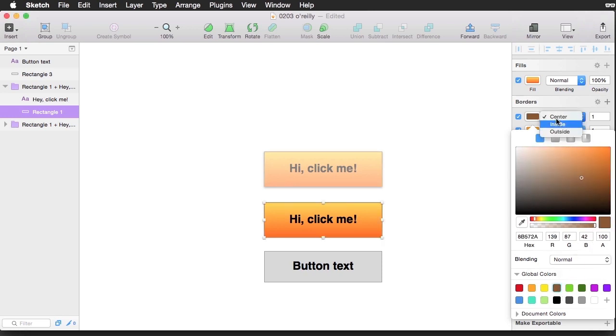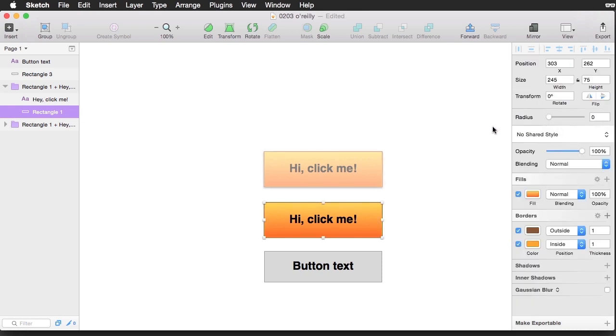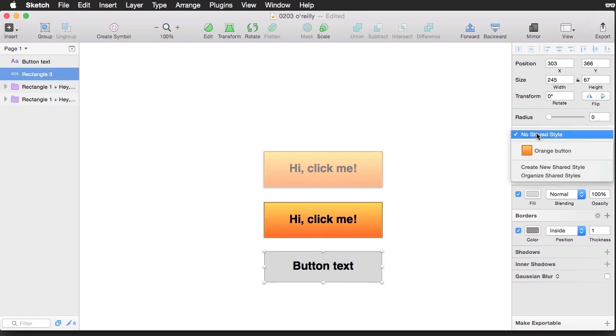Click that menu and choose outside. Let's make this a style. Click to dismiss this, and let's click where we see no shared style and create a new one. We'll call this one Orange Button. Just like we did with the text earlier, let's apply that to our button.